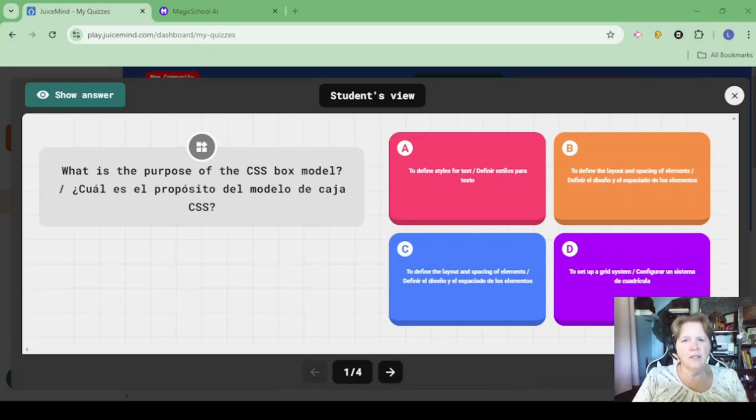So that's the basics of JuiceMind quizzes. As I said, there's other places where you can do quizzes like this. You can do it in Kahoot, you can do it in Blooket. They each have their benefits. I like the JuiceMind because I do the coding exercises as well, and I can do coding and quizzes all on the same platform. But you know, that's a personal choice as to what fits in best with your curriculum and your lessons.